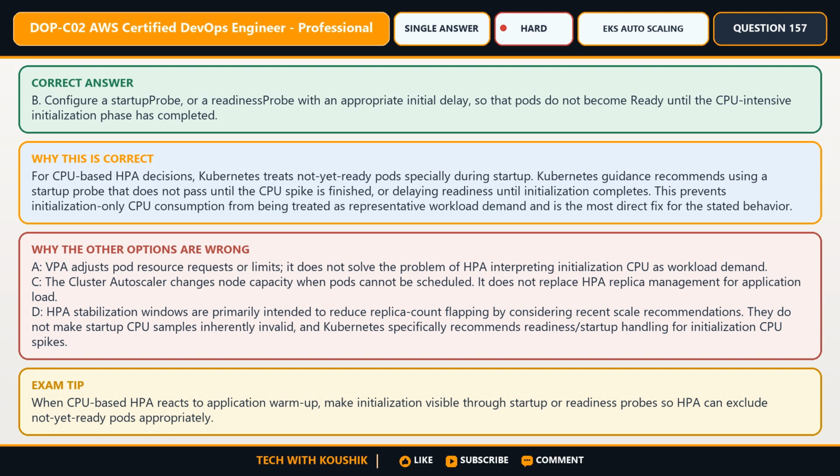Now let's rule out the other options. A. VPA adjusts pod resource requests or limits. It does not solve the problem of HPA interpreting initialization CPU as workload demand. C. The cluster autoscaler changes node capacity when pods cannot be scheduled. It does not replace HPA replica management for application load. D. HPA stabilization windows are primarily intended to reduce replica count flapping by considering recent scale recommendations. They do not make startup CPU samples inherently invalid, and Kubernetes specifically recommends readiness/startup handling for initialization CPU spikes.